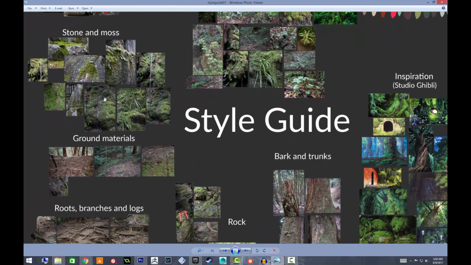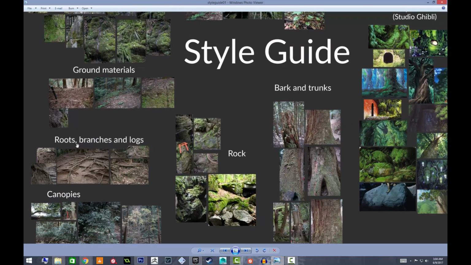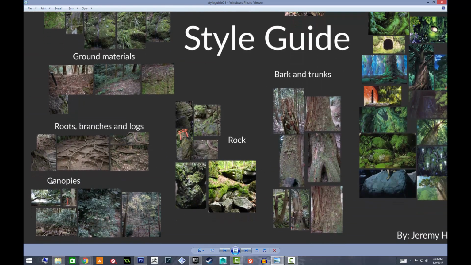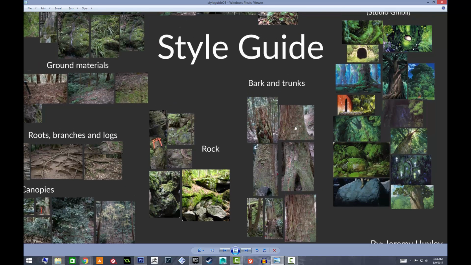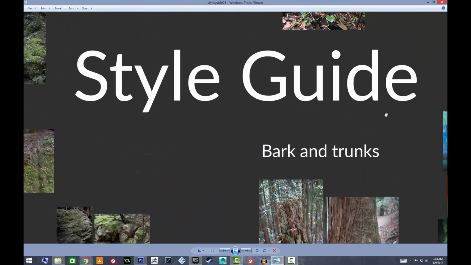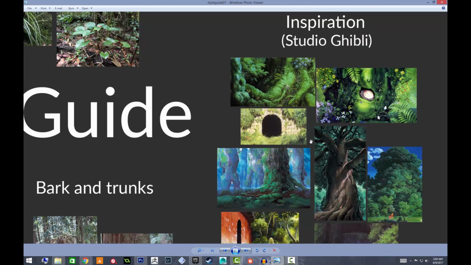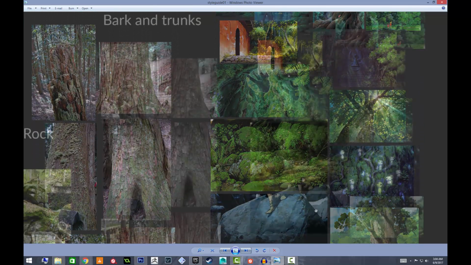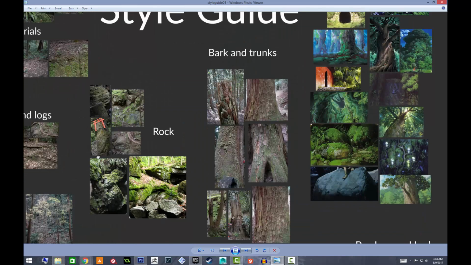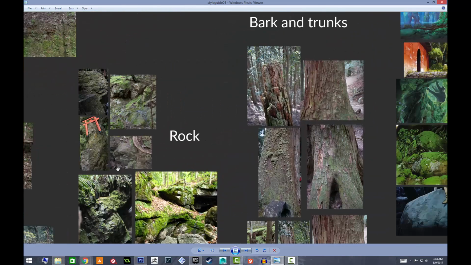Some ground materials: stone and moss, roots, branches and logs, canopies, rocks, bark and trunks. And over here, a little bit of inspiration. These are all copyright Studio Ghibli. They always just give me a lot of ideas. But for now, we're going to start out with the rocks.